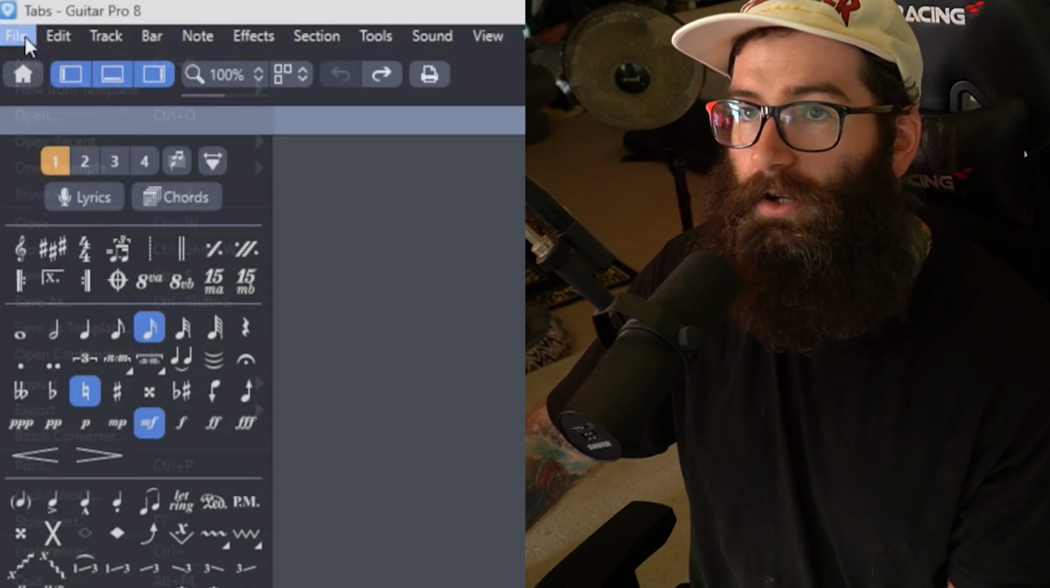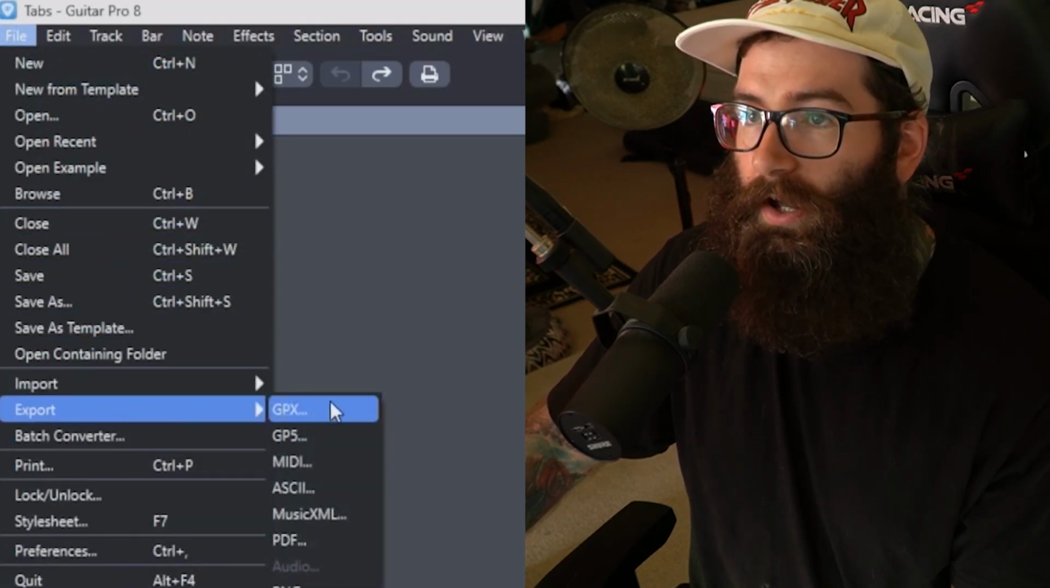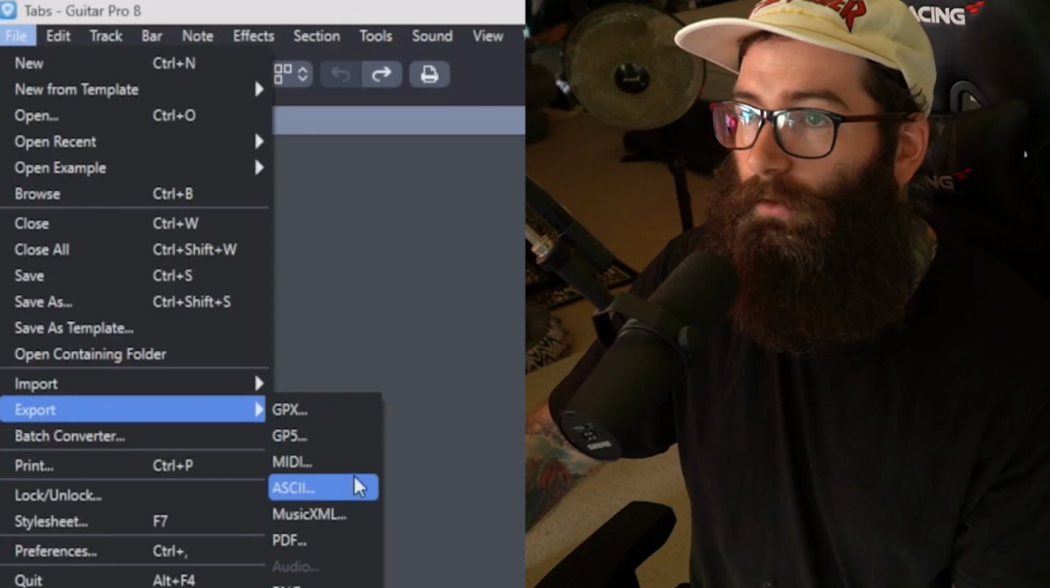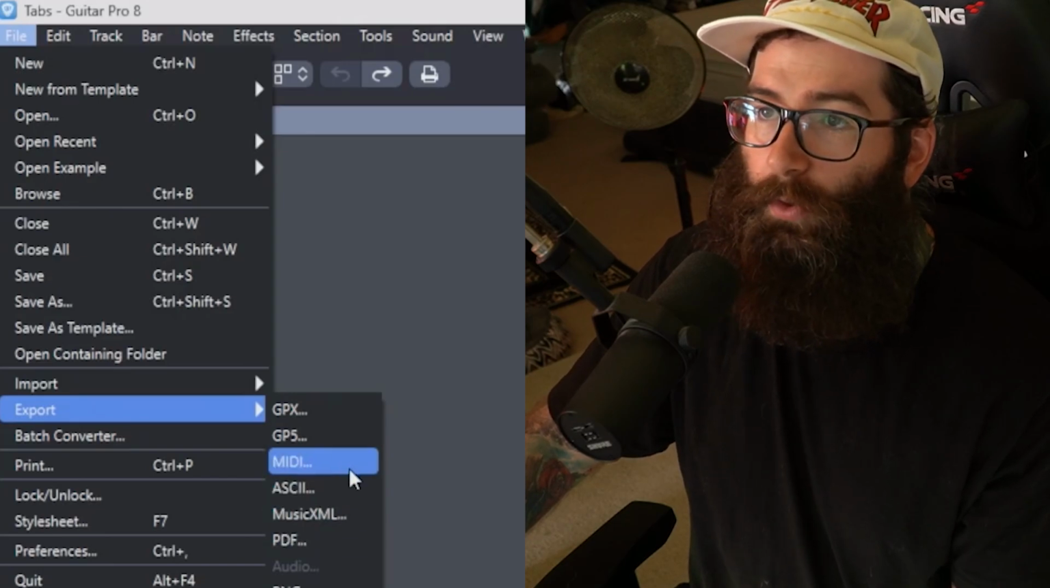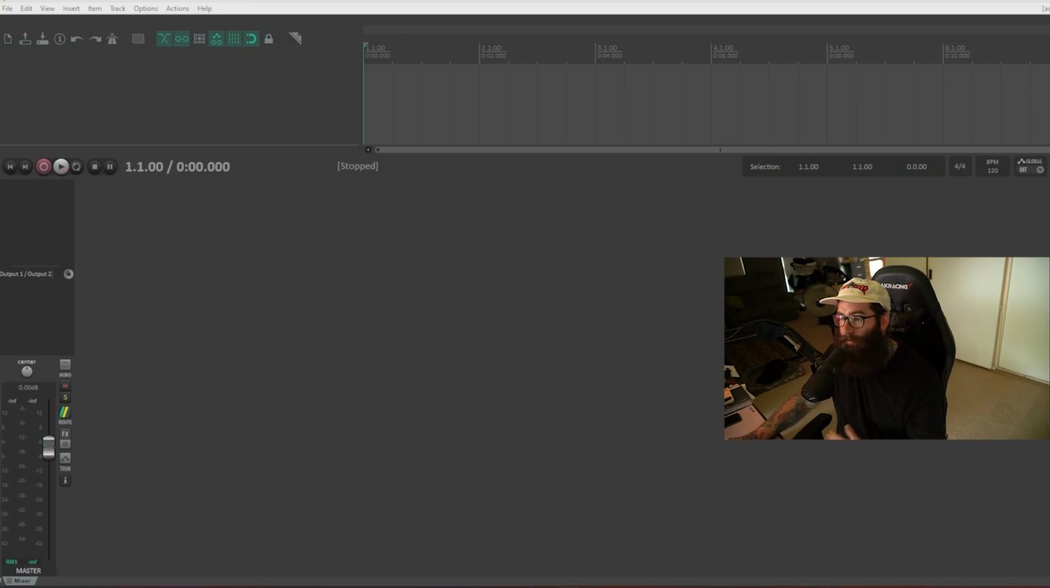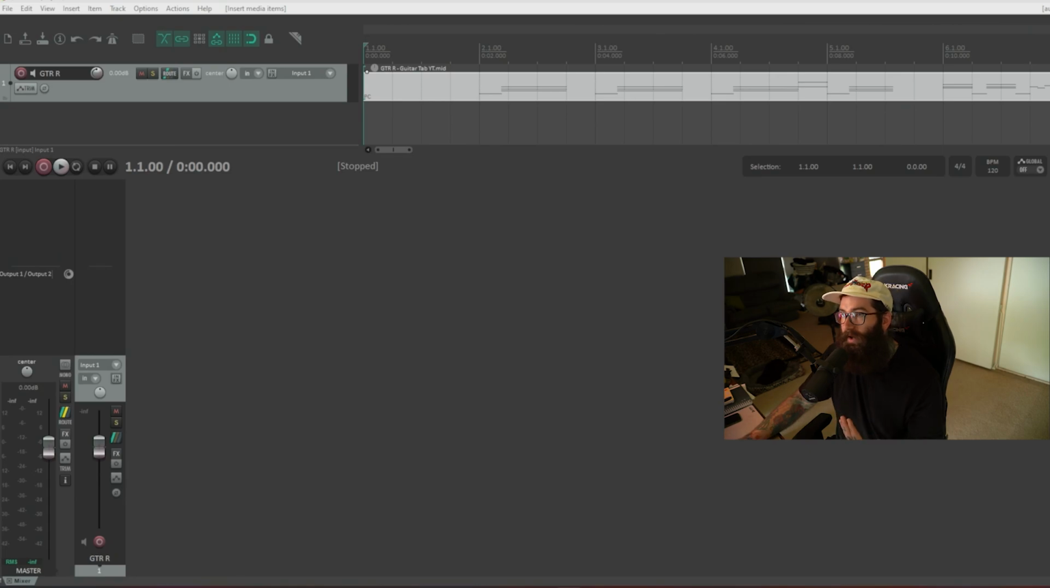Just go up to the top here and then export, and you'll have different options for all different file types, PDF. I'm going to hit MIDI. So all you need to do is open up your DAW of choice. I'm just using Reaper here. It could be any DAW that you want, and just drag in your guitar profile like that. The great thing about it as well is when you drag it in, it's going to add any of the BPM or time changes within the song.